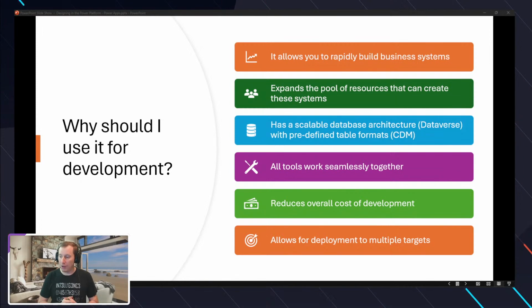Now, the key thing here as well is that all this goodness comes at a substantially reduced cost for the development process, because you're involving different types of resources that are at different levels of pay, as you can imagine, just getting straight to the point.